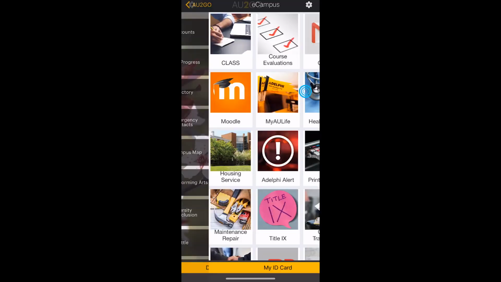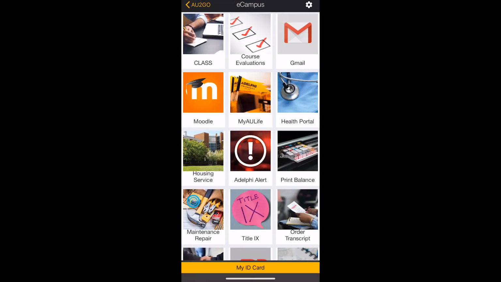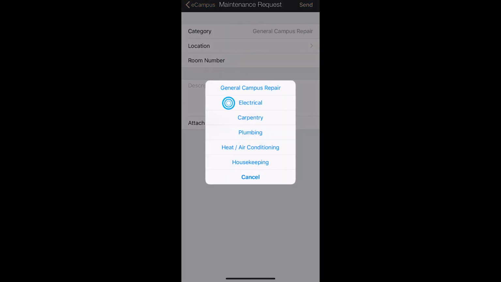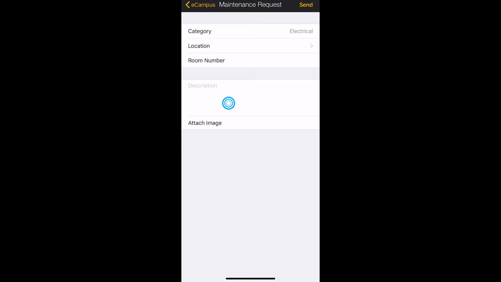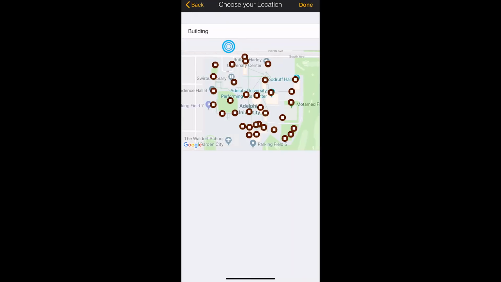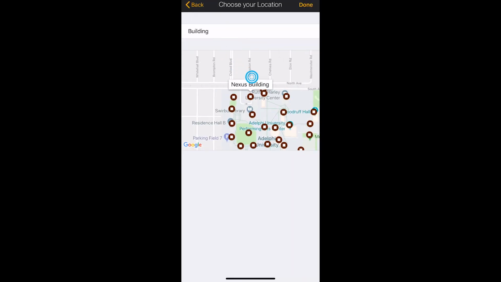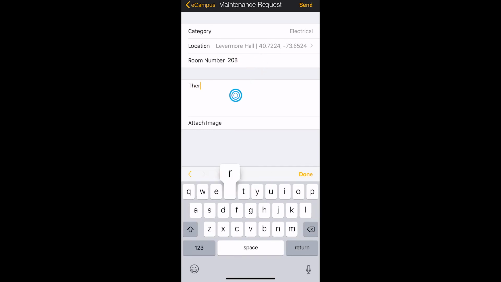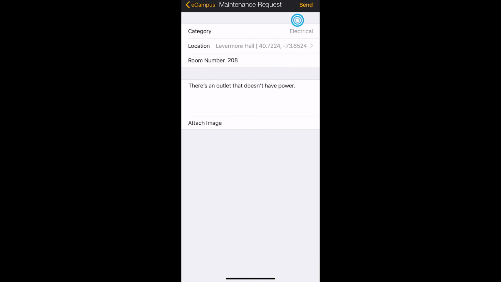Tap eCampus, then tap on the Maintenance Repair tile. Choose from the repair options, and then set your location using the map. You can also choose to take a photo of the issue to accompany your work order. Add a description of the issue, and then tap the Send icon, which is in the upper right-hand corner.